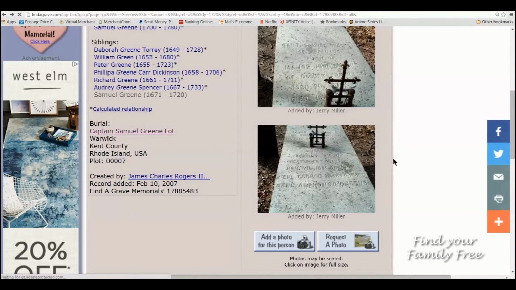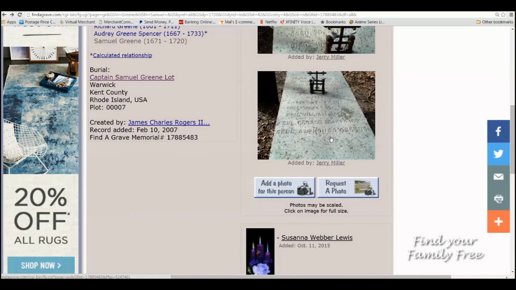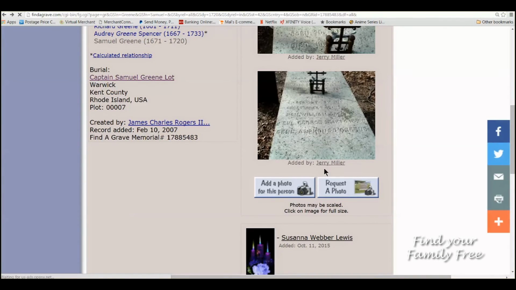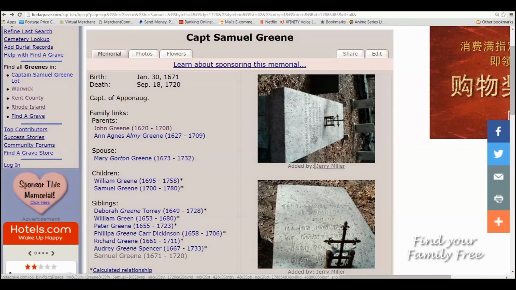I want to show you about the grave pictures or any pictures that are listed on this side. You can click on them to enlarge them. Also, another thing that you need to know is underneath these pictures, if it says additional pictures, click on that because it can only put on 3 pictures at a time and you might miss some.